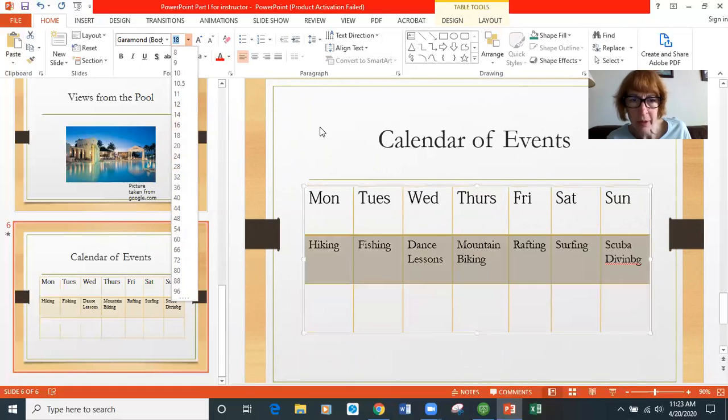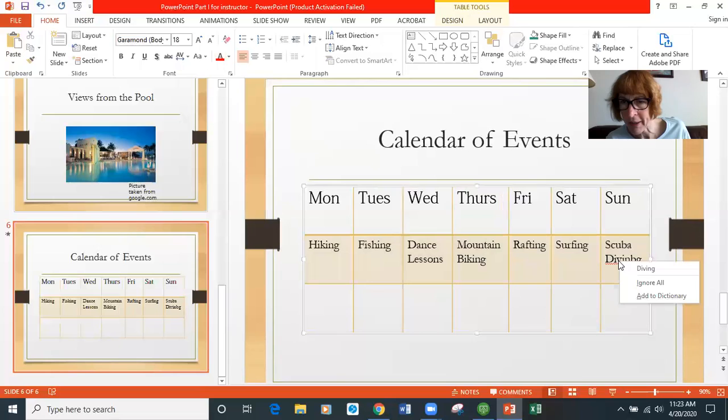Smaller, what have you. And change font style. Well, let's fix this word. Let's see if a right click will fix it. Yep, because it was underlined with the red squiggly, and we fixed it.